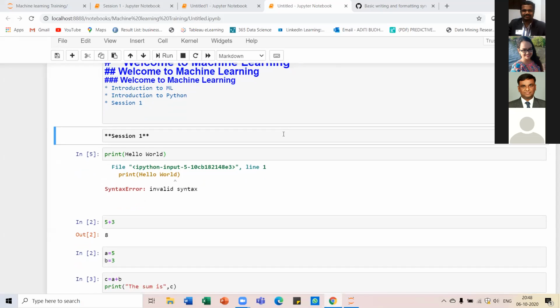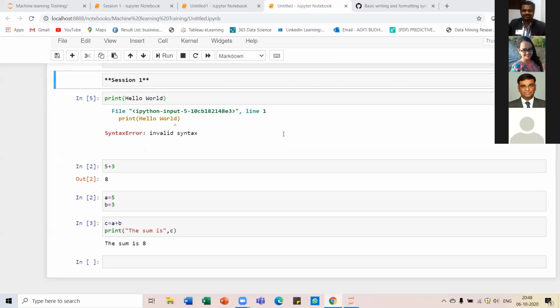Yeah. So coming to the last part, we can also assign variables to some values. So 5 or any value if you want to give to a variable a.